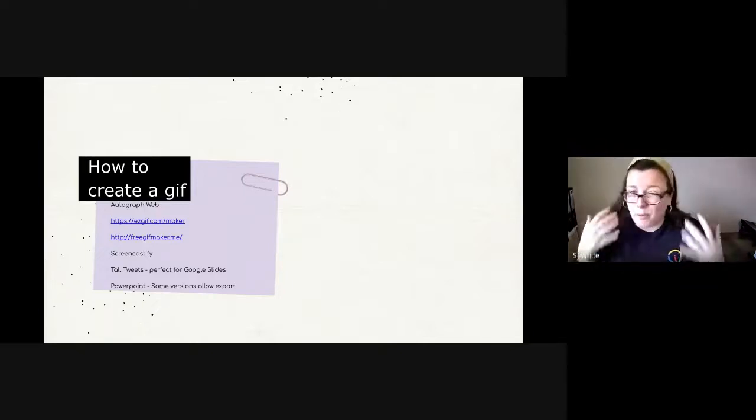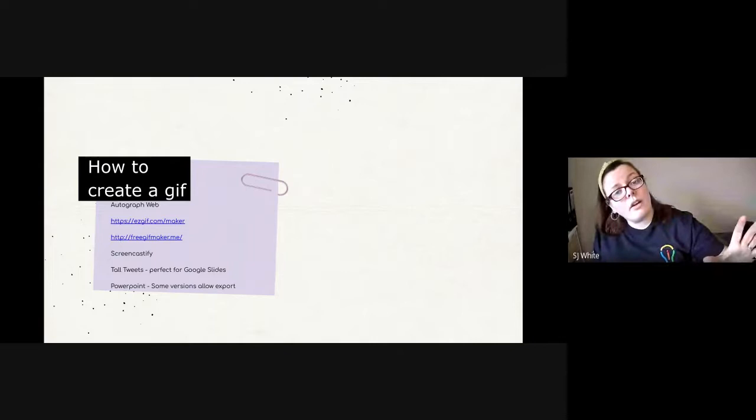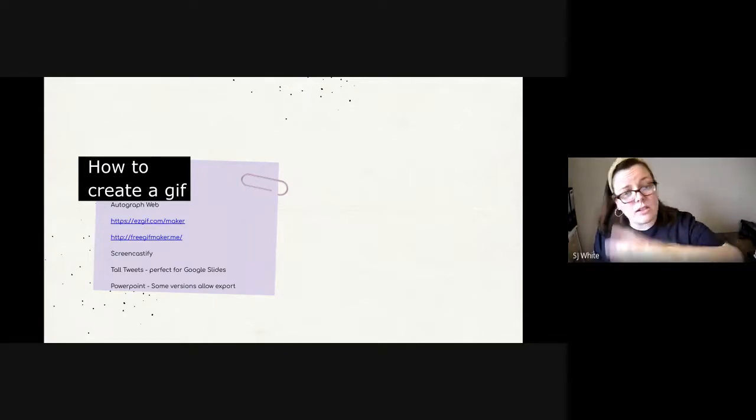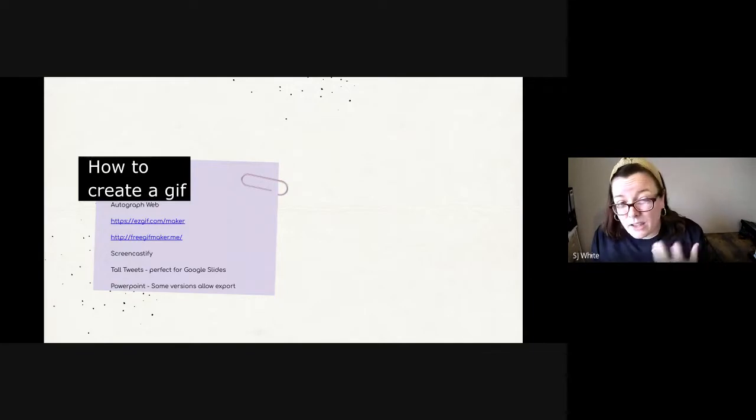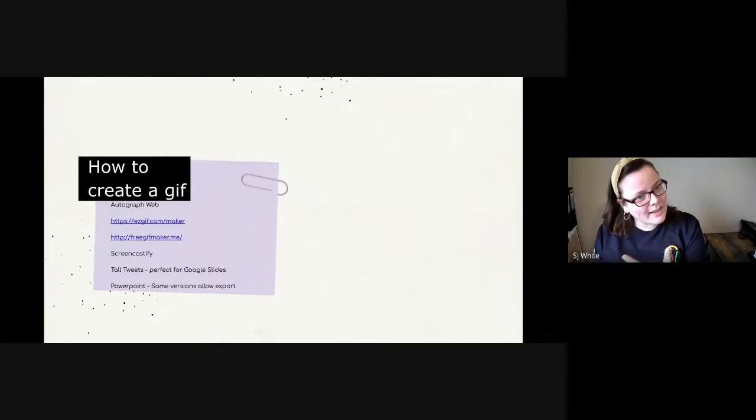EasyGIF is probably the go-to place online to change GIFs. Free GIF Maker is quite good as well. With Screencastify, you could screen record your desktop, clicking through the slides if you wanted, and then finish that recording and export it as a GIF. That file size does tend to be quite large though, I will just say. The way I choose to make it is in Tall Tweets. That's my go-to way because I have those adjustments.